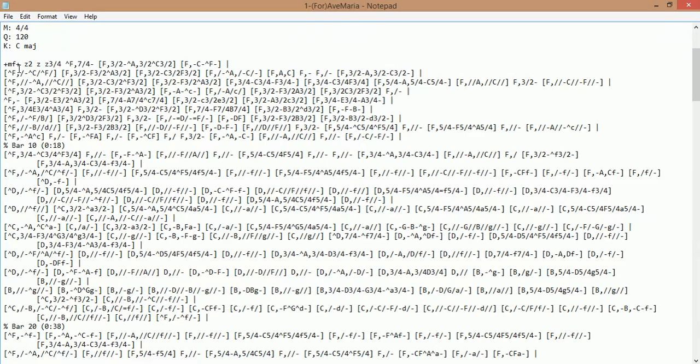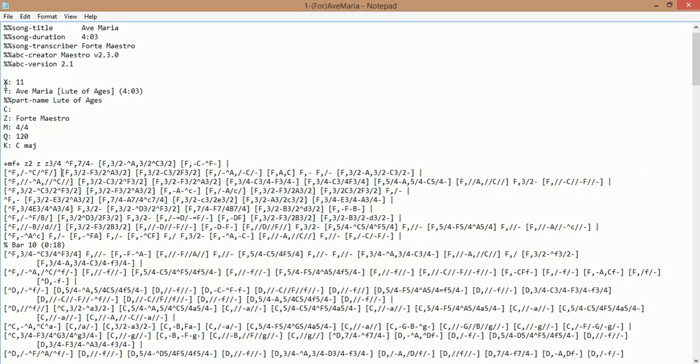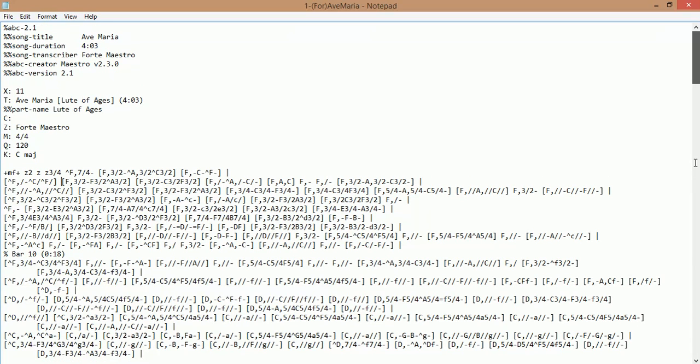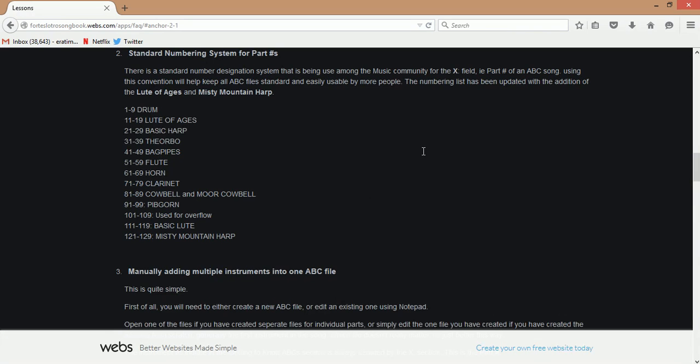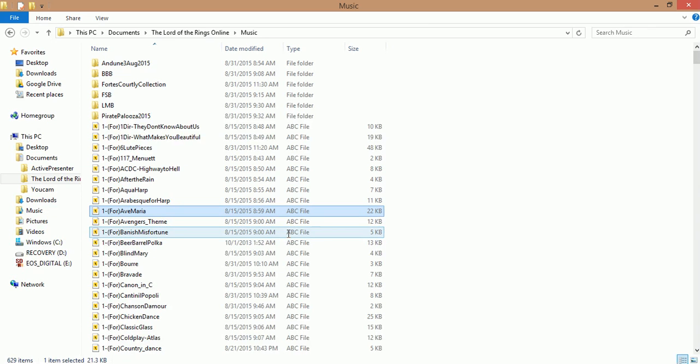Now, you're seeing this song as a single player song, because if you were to scroll down, it will show all the music of that particular song. Now, what gets tricky is looking at a file that has multiple parts. So I'm going to close out of this. I'm not going to save it as a text file. Don't save. And I'm going to go back and find a song that has multiple parts.